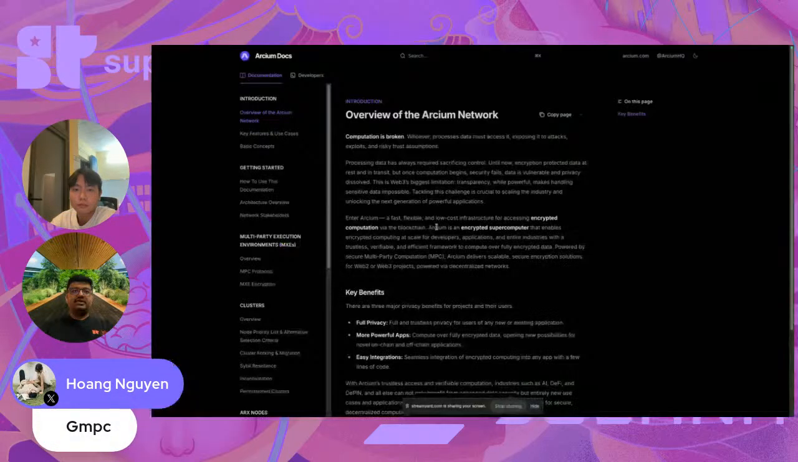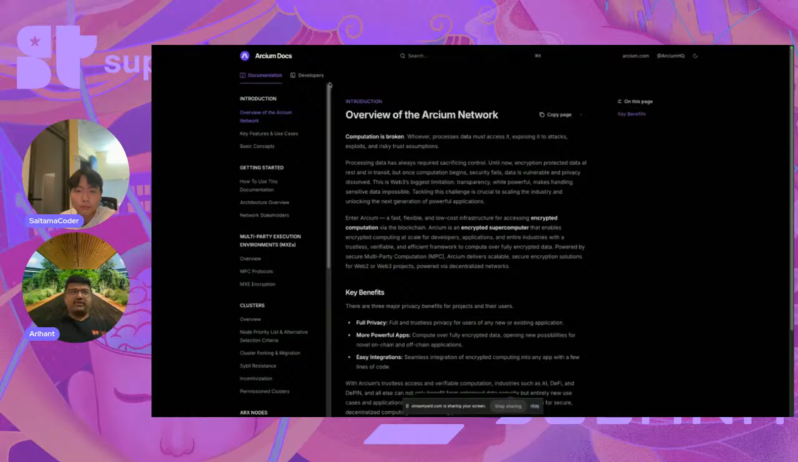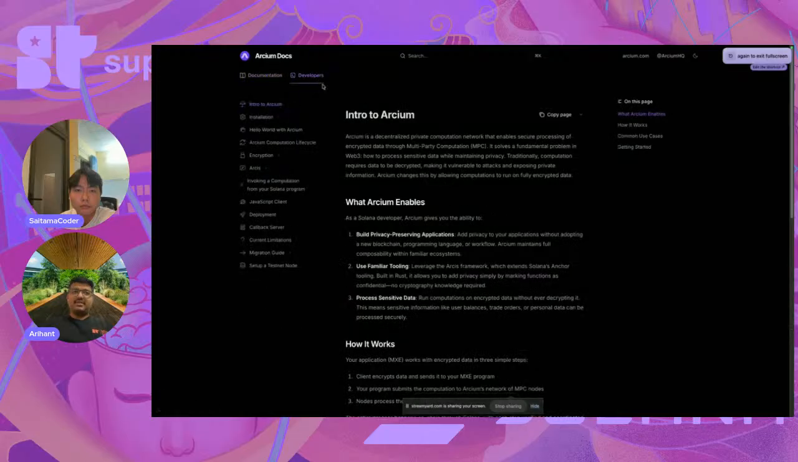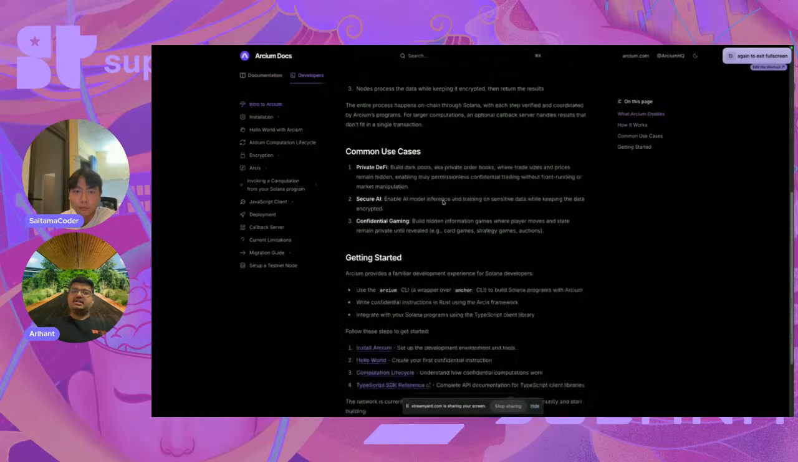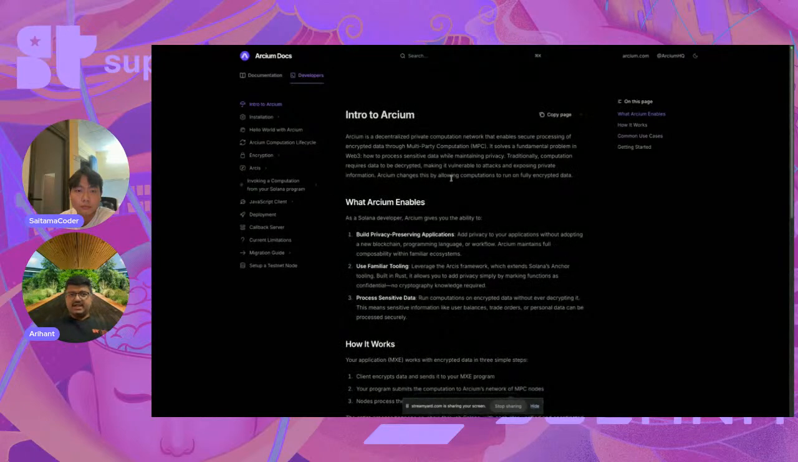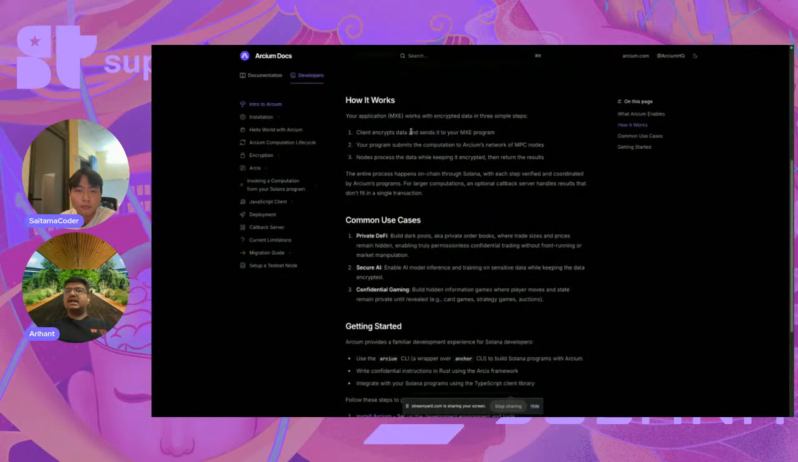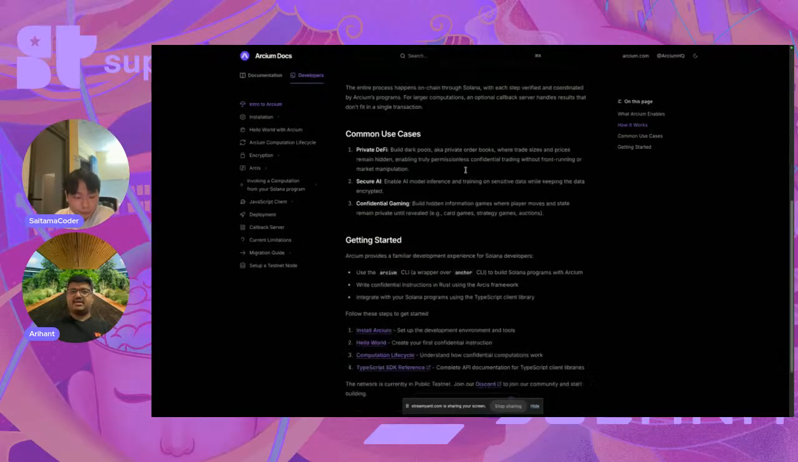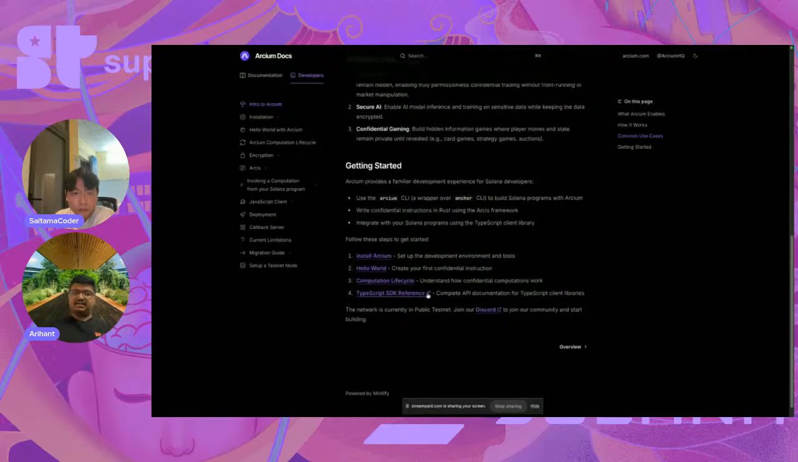So now let's go on to understanding how Arcium works from a developer's perspective. You can go to docs.arcium.com and then go to the developers page in order to see and understand how the developer tooling works and how to use it. So basically how it works, as I explained previously, is your client encrypts some data and sends this to an MXE program. Your program submits the data to Arcium's network of MPC nodes. The nodes process the data while keeping it encrypted and return you the results. That's it, right?